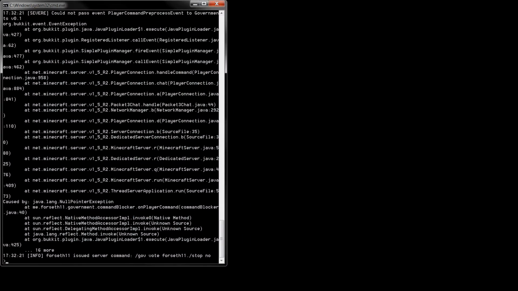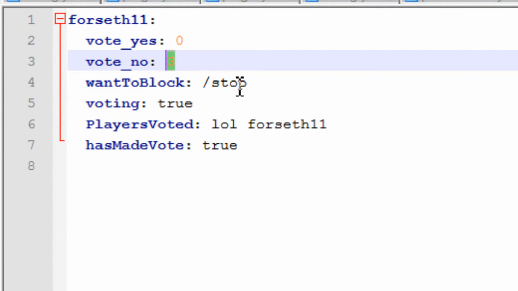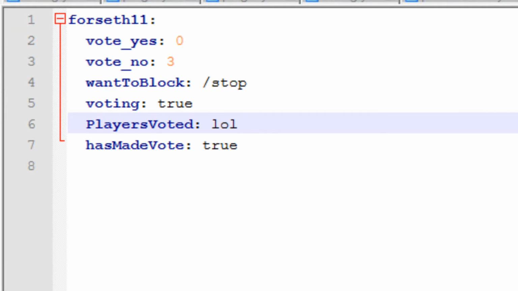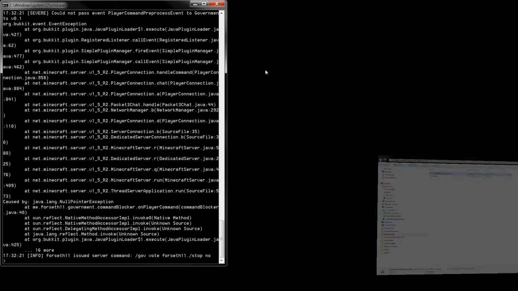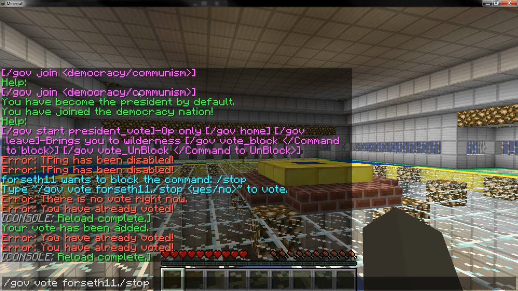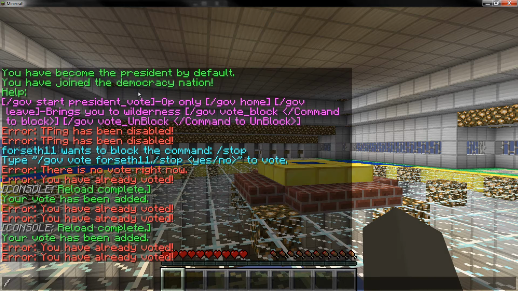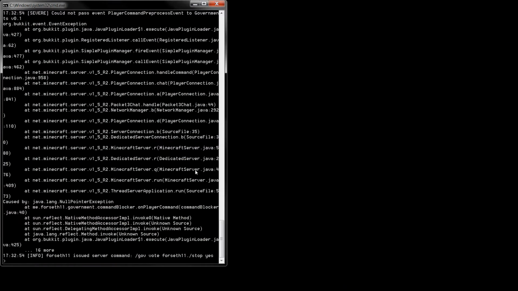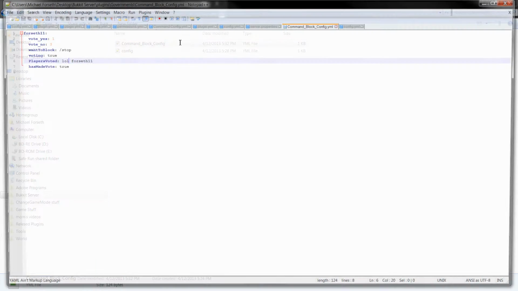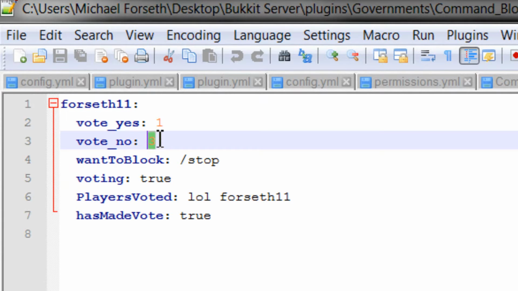So now if I go back to the plugin folder and open this up, it has my name added again, and it has votes for no, which is 3. Now I'm going to erase my name again, so I can show you that it works for voting yes. Now if I type yes, it says your vote has been added, and I can't vote again. If I pull up the plugin folder again and open this up, my name's added once more, and now there's 1 vote for and 3 votes against.